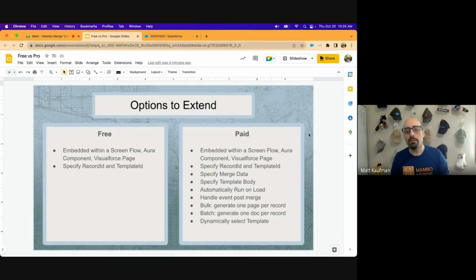I mentioned that post-merge event that you can then handle as well. That allows you to kick off your own processes once the merge is done. You can send that file yourself using another tool outside of Salesforce, or maybe do an integration with another system to send it to some type of file repository, etc.